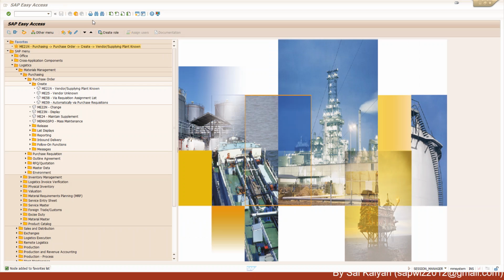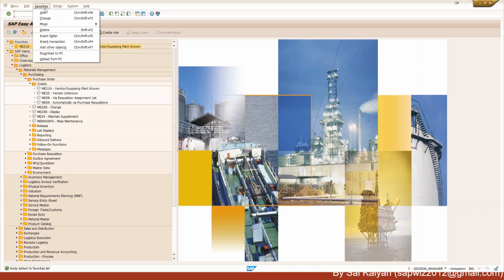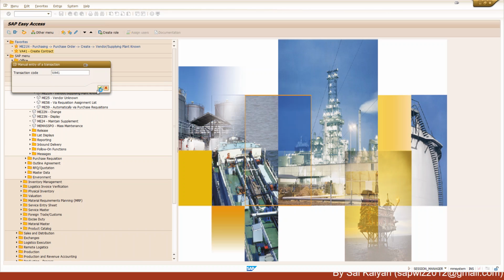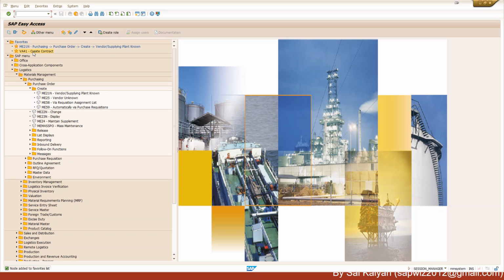Now let us see it in the SAP system. So I have come to this favorites button, then insert transaction. Then I have given the transaction code and I pressed enter. So it has added it into the favorites folder. Now let us check the next option.